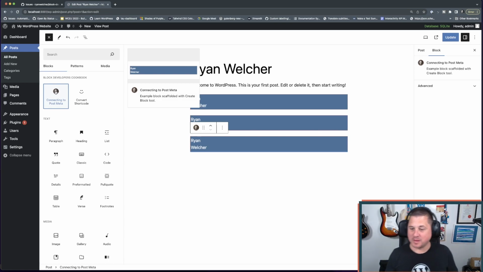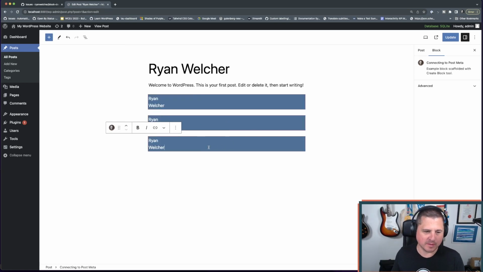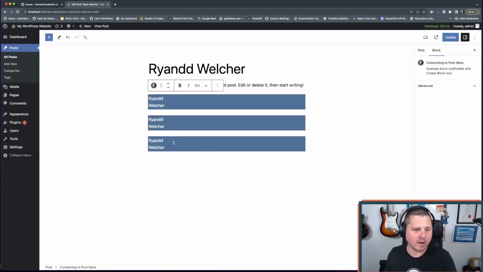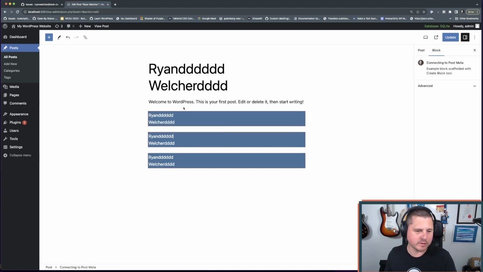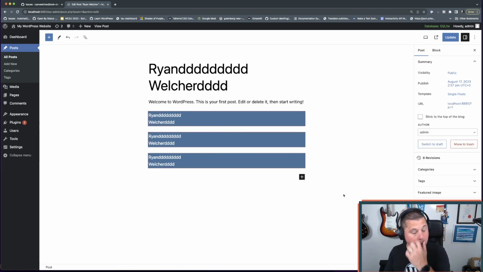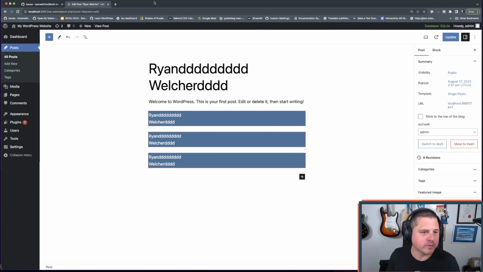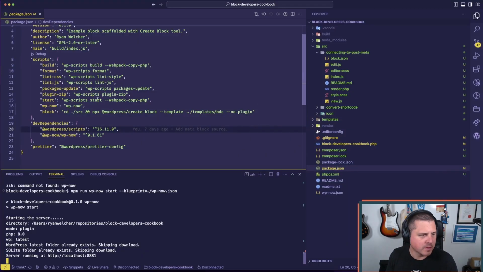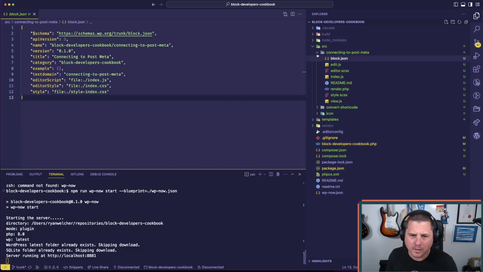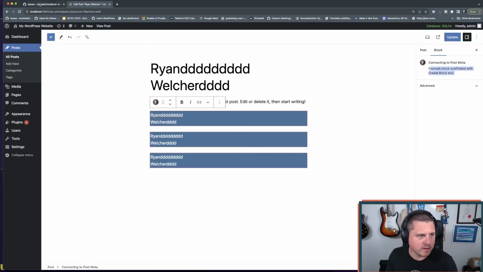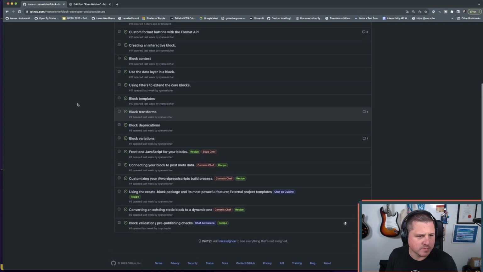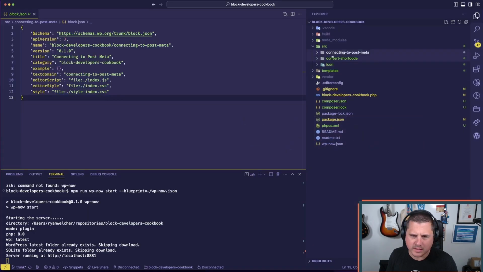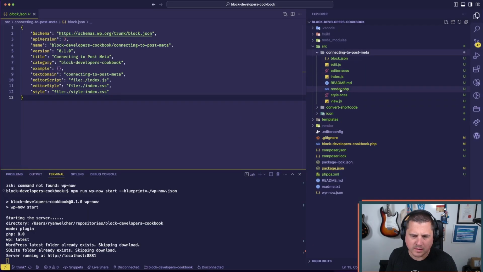So I'm feeling like it might be a little bit silly, but you know what else we need to do with this? We need to make this block so you can only add one of them, because I think that's probably a better solution here. So what block is this? This is the connecting to post meta block. So we need to update the scaffold and all that stuff. Because that one's pretty much done, isn't it?